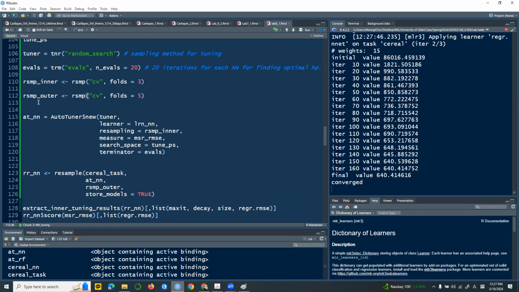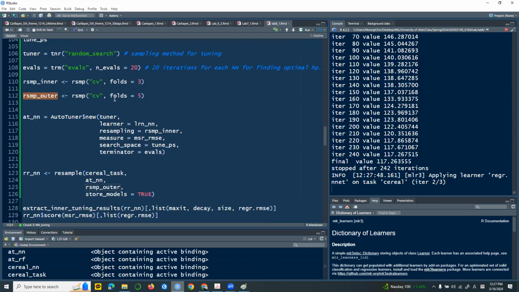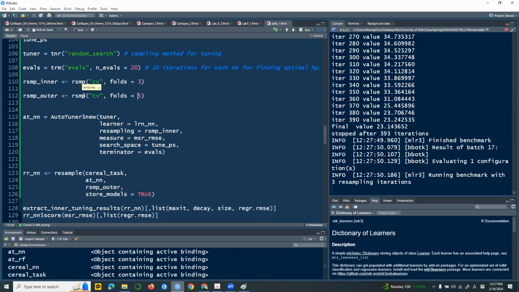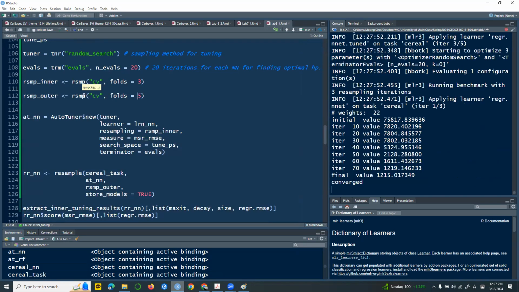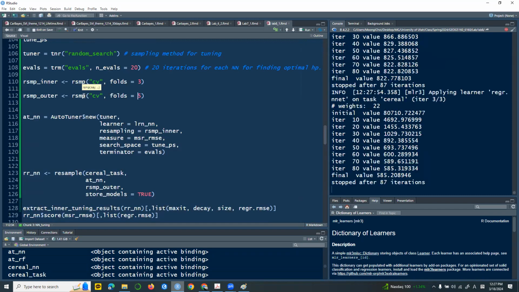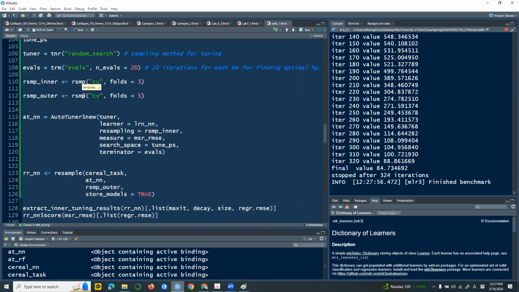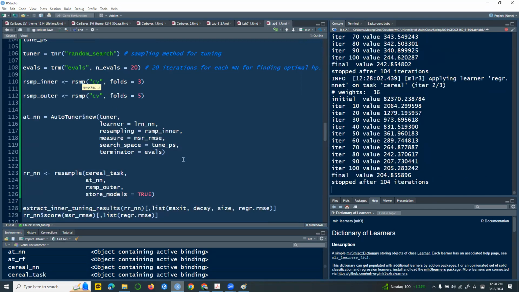Oh, so again, we use the RMSE, the outer setting. We set the outer cross-validation to 5, so we make 5 folds, right? So ultimately, we're going to have 5 models as a result.